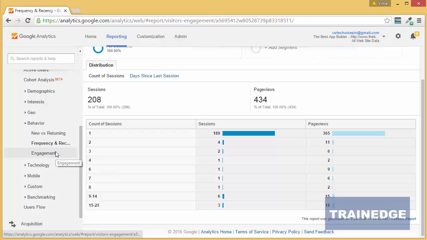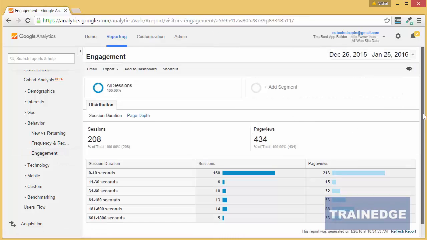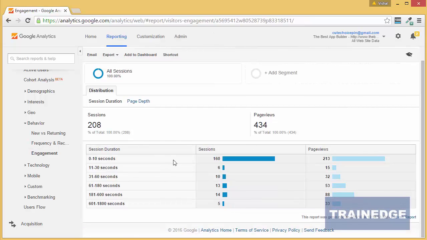The engagement report shows you number of sessions and the session duration and page views. So as you can see, 160 sessions were there which had session duration lasting less than 10 seconds.